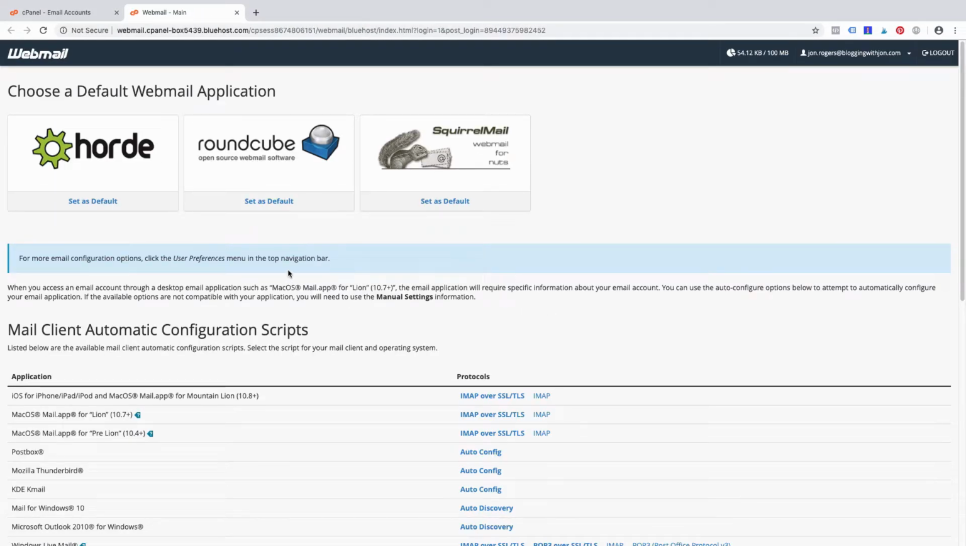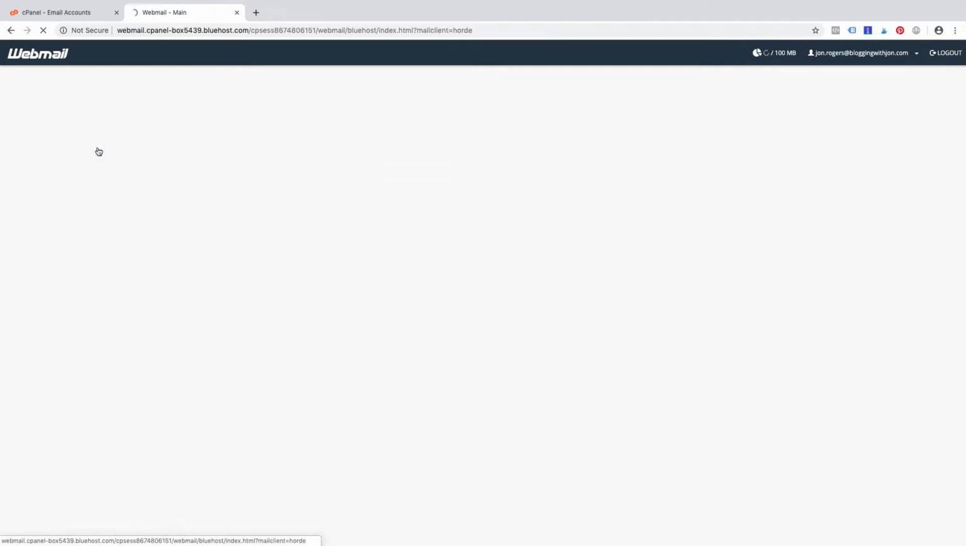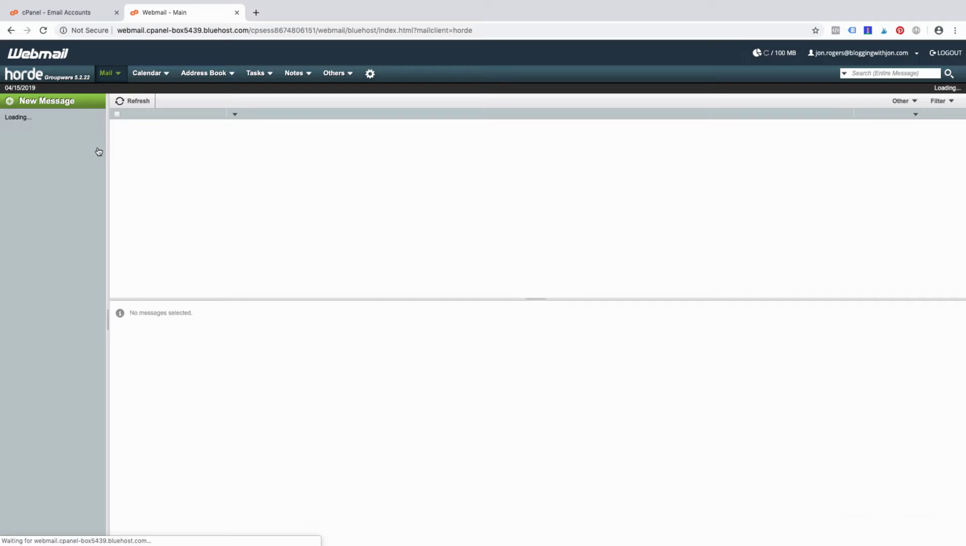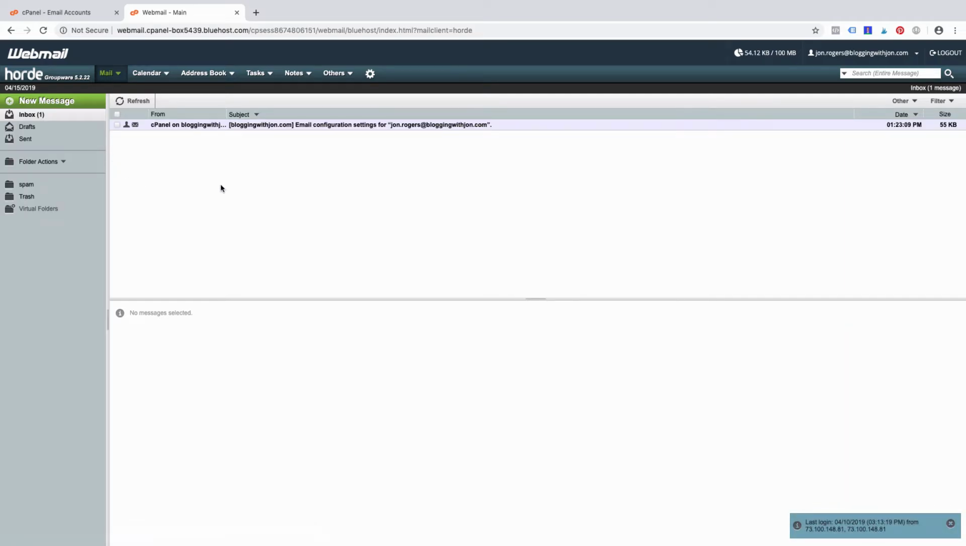And this brings us over to where you can choose a default webmail application. So I'm going to use Horde because it's very simple to use. So let's go and click on that. All right, I went and clicked on that. And this brings us into our webmail client for Bluehost.